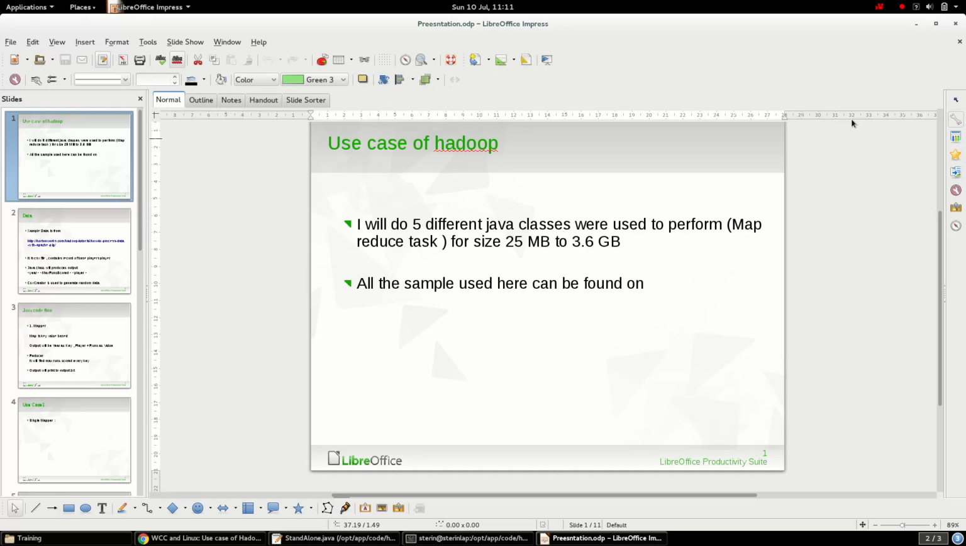Hi everyone, in this video I'm explaining a use case of Hadoop by processing very large files using Java. Their size varies from 25 MB to 3.6 GB.